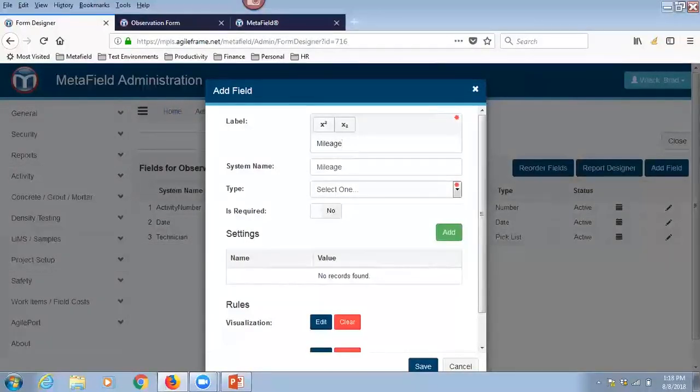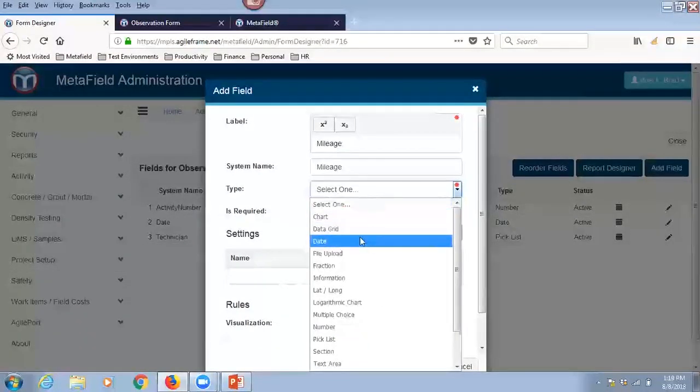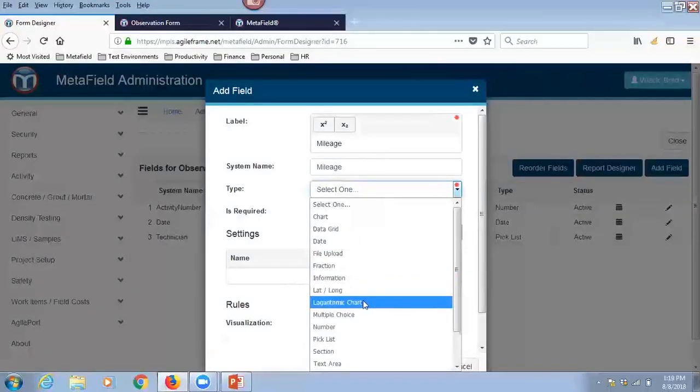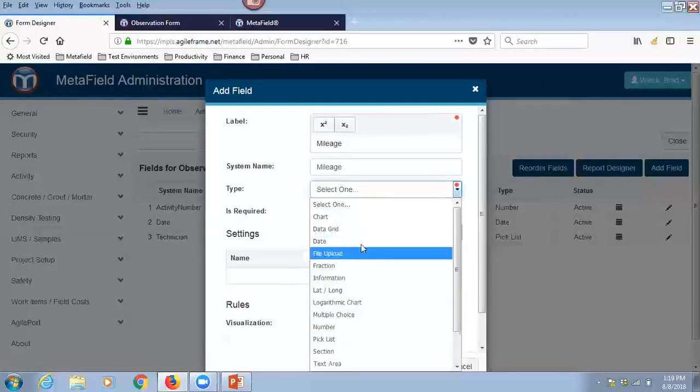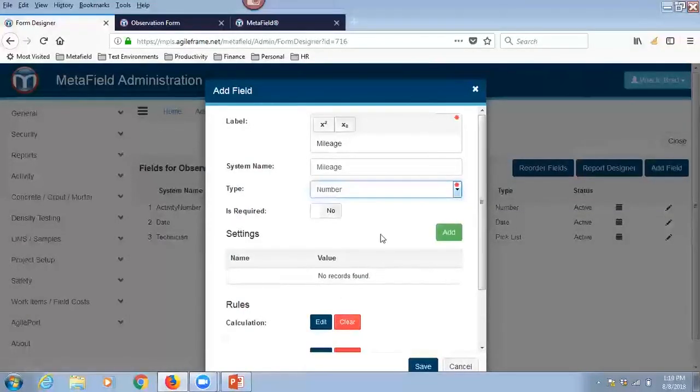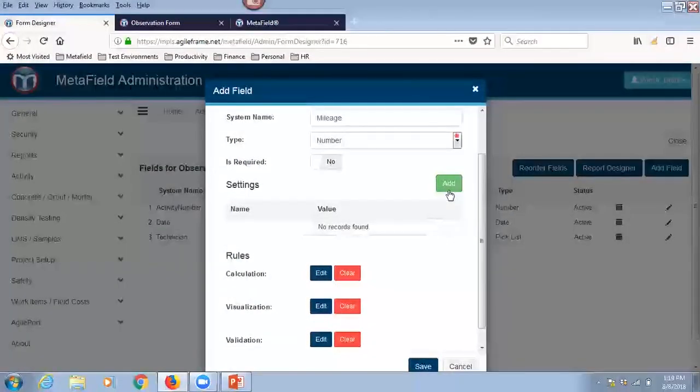So now once we've defined the label, we want to tell the system what type of data we're capturing. When we open up the type, there's a number of field types that we can work with here. Maybe it's a pick list, or maybe it's a date field. Well, in this case, if we're tracking mileage, it makes sense that it should just be a number. So I'm going to choose a number field. But the nice thing is once you choose your type, you're going to have different settings that you can apply.